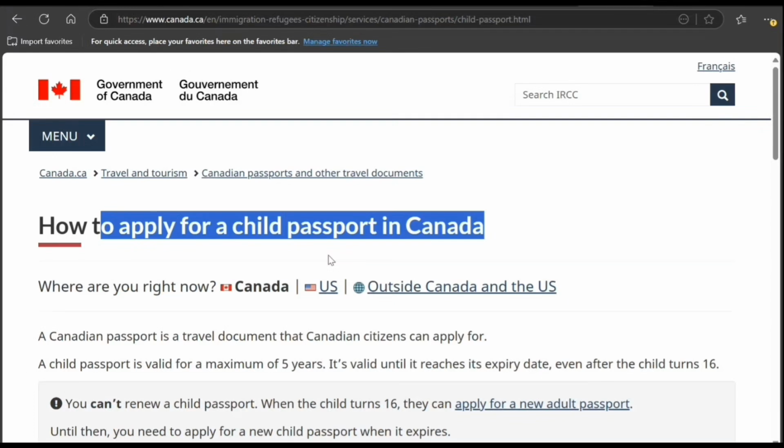And also, I would like to clarify, neither am I an immigration consultant, nor a government body. So in case you take anything from this, you do it at your own risk.